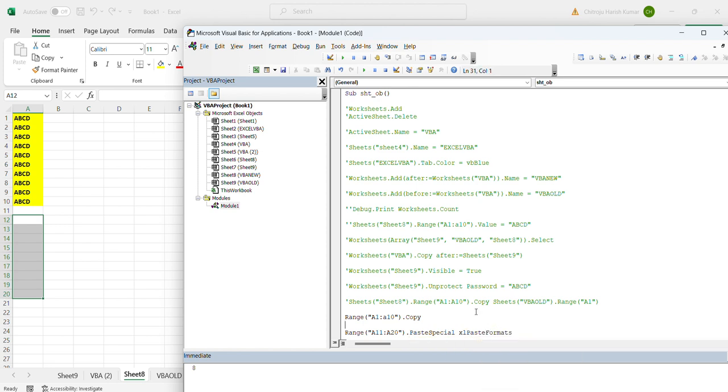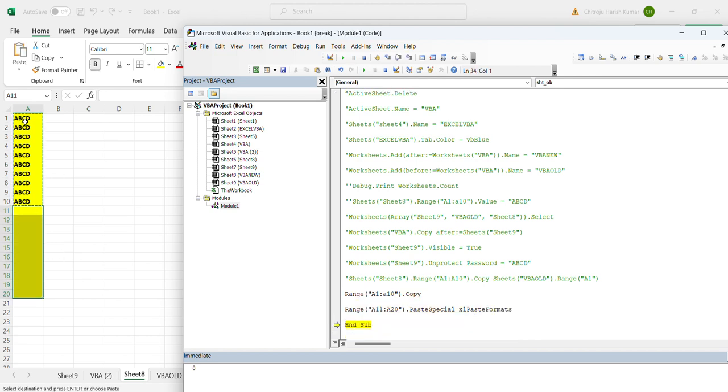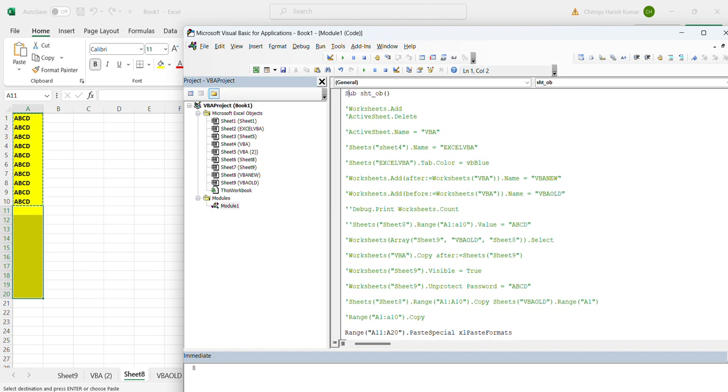I'm going to do the formats now. Let's run my code and see. It has not copied the entire data. It just copied the formats from one range to the other range by using the PasteSpecial method. This is how we can copy data from one place and paste the formats from one place to another place. So this is about the range object.